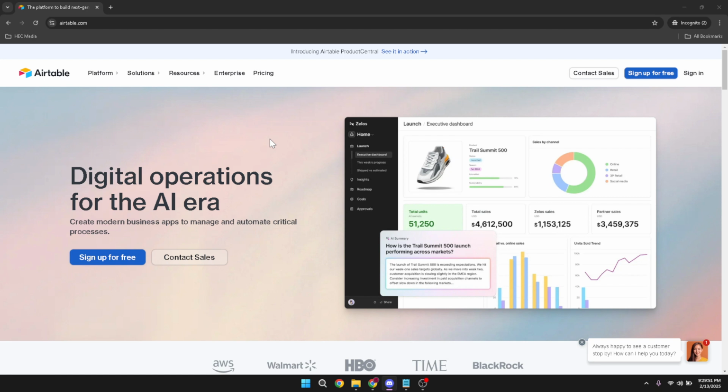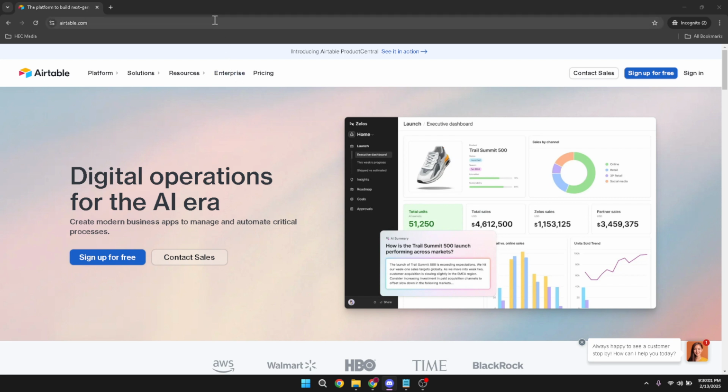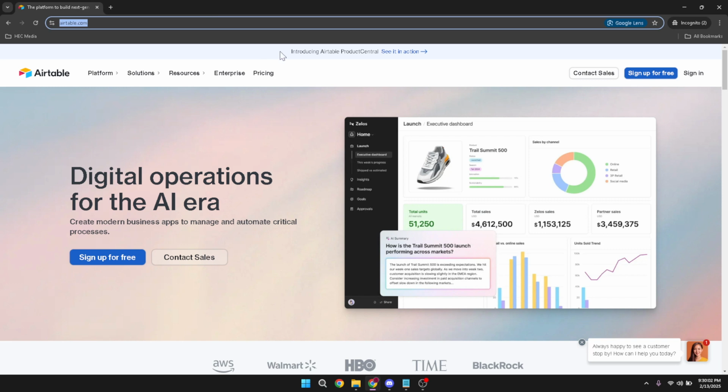By the end of this video, you'll have a solid understanding of how to use Airtable effectively for your personal projects or team collaborations. Let's begin by navigating to Airtable's website. Open your preferred web browser and type in airtable.com into the address bar. Once you're on the Airtable homepage, you'll notice a clean and user-friendly interface designed to help you get started quickly.